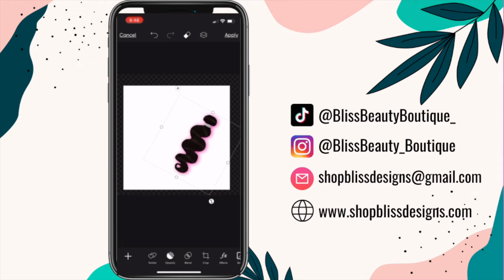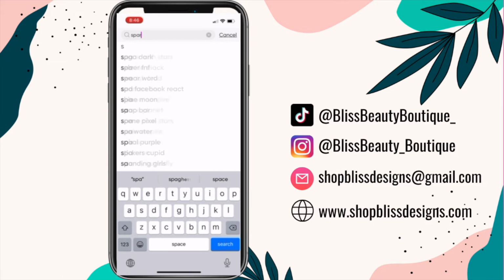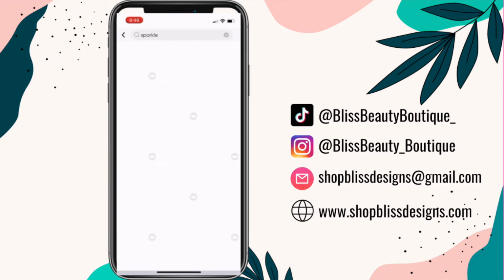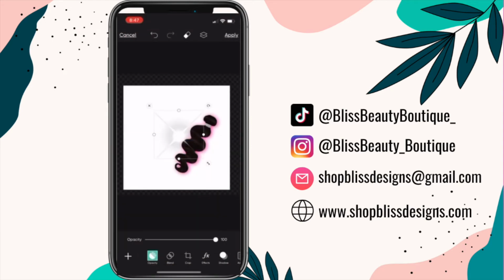Okay, now that I have that, I decided I want to add some sparkles to it just to give it a little bit more razzle dazzle because it's looking a little plain right now. So I'm just going to go back into sticker and type sparkle in the search bar. And then I'm just going to choose one of these little cute sparklies to put on there. And I want to put a few of them on there. So I'm going to go back and do this a couple of times. You'll see that I'm going to do it like 3 different times to add a few sparkles on there.